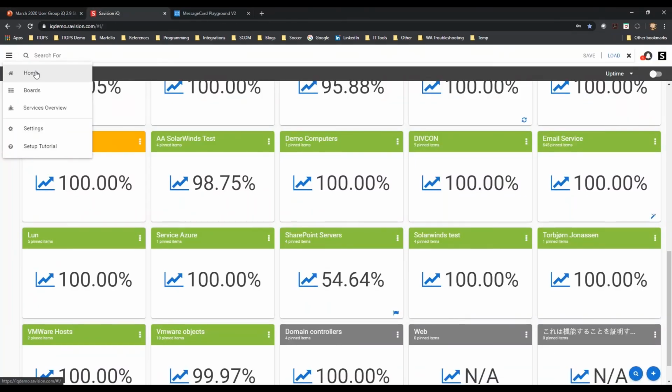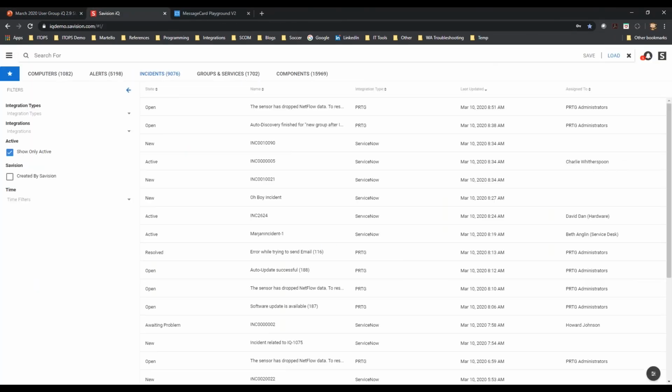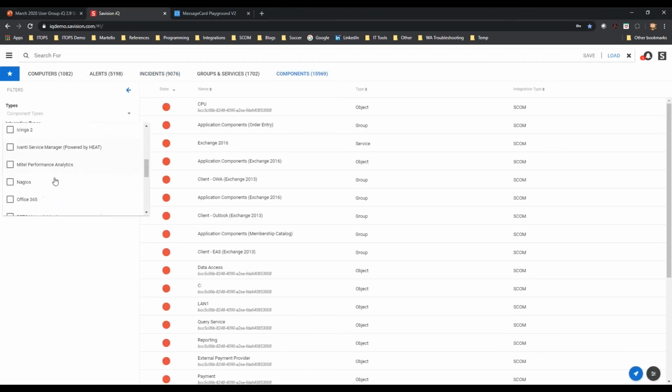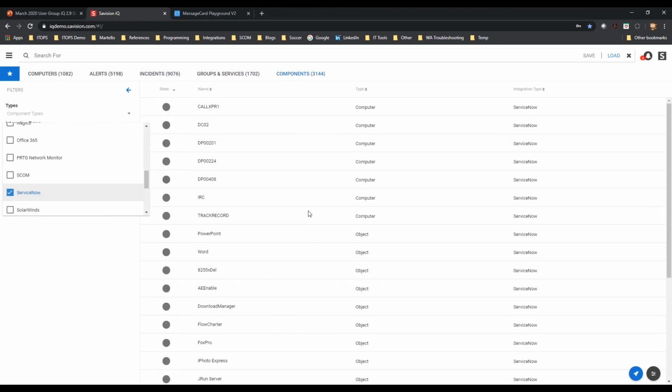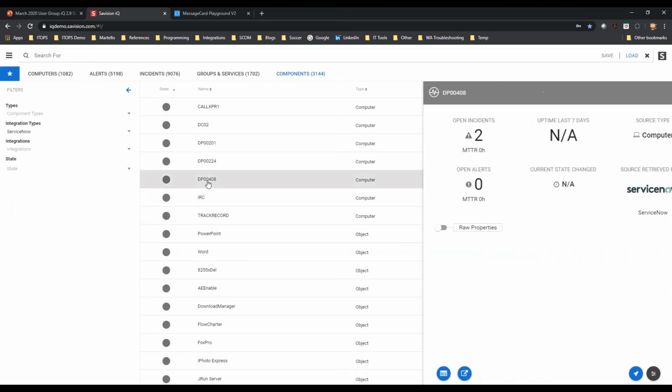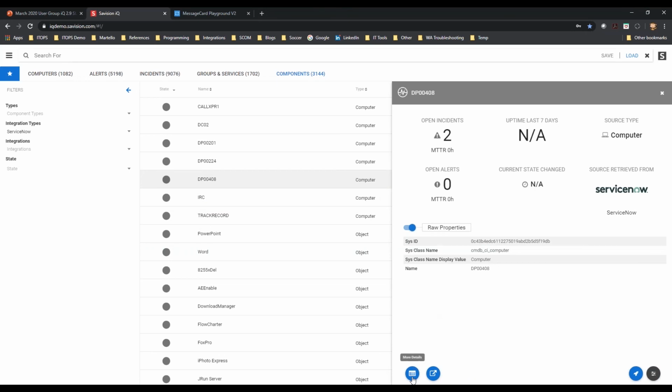All right, we'll start with the home, and I will start in my components section. I'm going to isolate this down to ServiceNow. We grab stuff out of your CMDB, which allows us to have all of the objects that are in here. If I click on any one object, I'll be able to see the raw properties of it. If I want to, I can go into more details, which will allow me to see any incidents that are related to that particular object. And I can go to source. Go to source will open up ServiceNow, allow you to log in and go directly to that particular object.